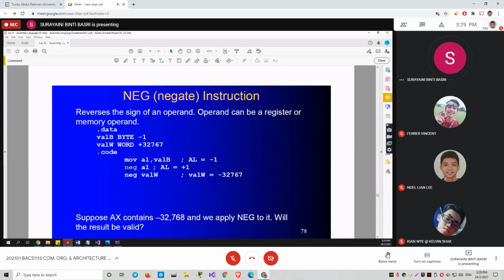Okay, so after that, we use the NEG to reverse the sign of the operand. So now we are assigning this value to AL. So now the value of AL is -1. So when we do the instruction NEG to AL, now the AL value is positive, because it only reverses the sign. So the same with this. If we impose the negate instruction to this VALW, it now becomes this negative.